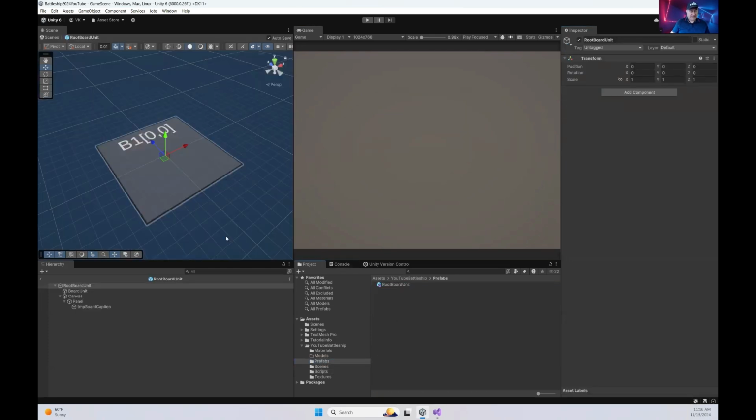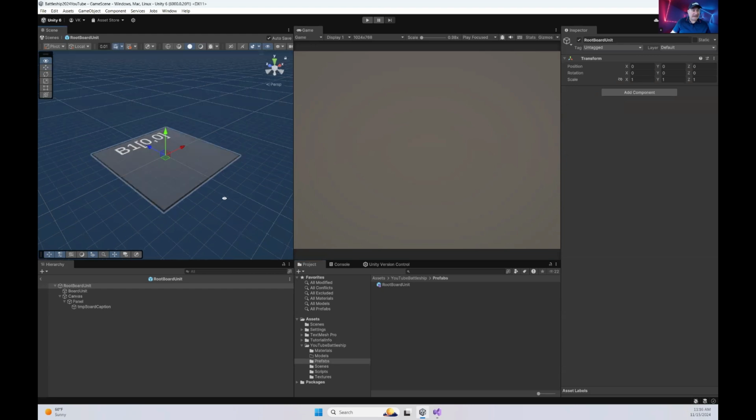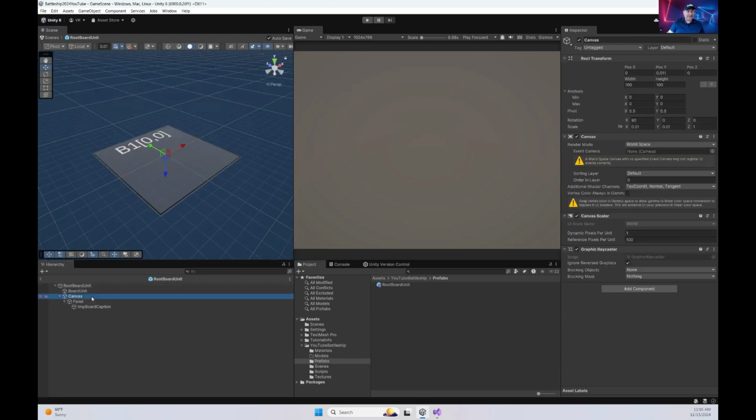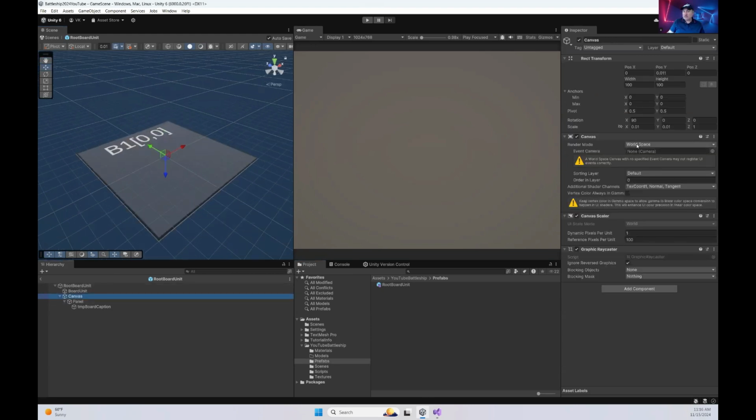And in our prefab, what I have done is that I have incorporated a canvas. This is a world space canvas. So by default, whenever you create a canvas, the canvas is screen space. In our case, we want this particular canvas to be world space. And to do that, you just change the render mode to world space.